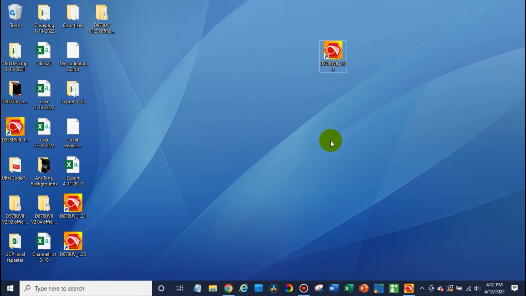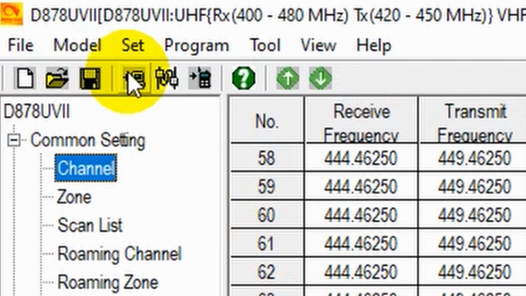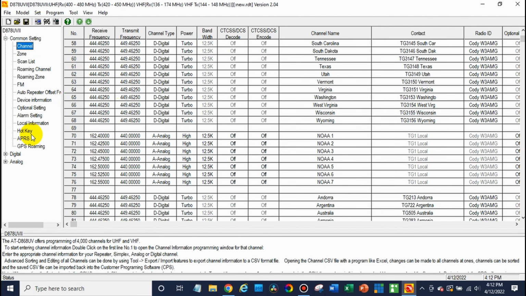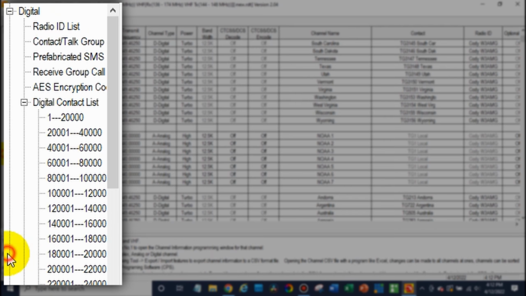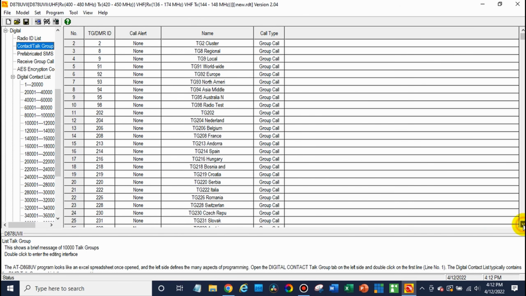So we've got our radio plugged in, and we can open up our CPS. Go ahead and read from your radio. We've already done that in this case. First, we're gonna create a talk group. So open up the digital tab, and go to contact/talk group. Once you're here, you'll want to create a new talk group.